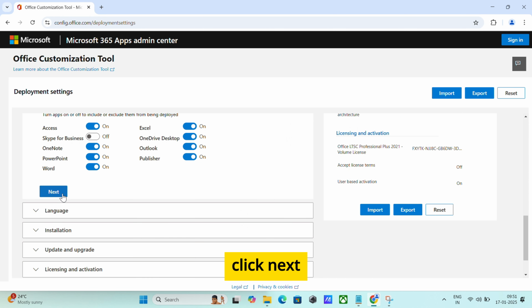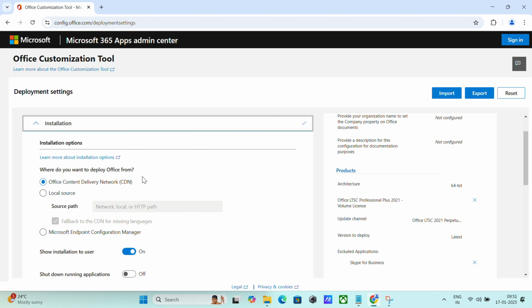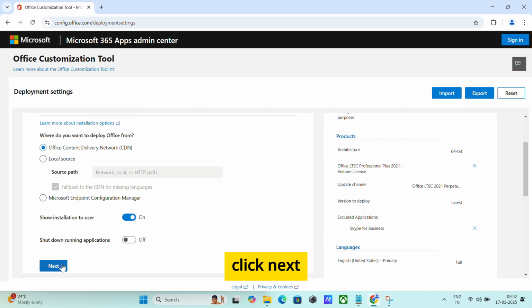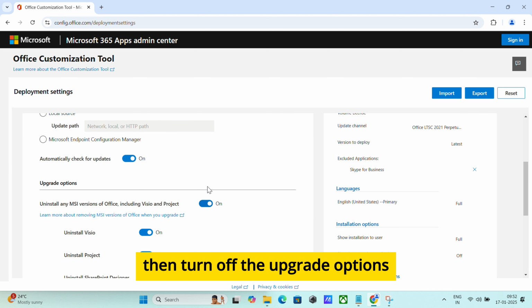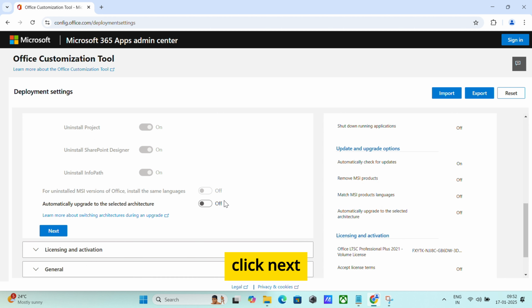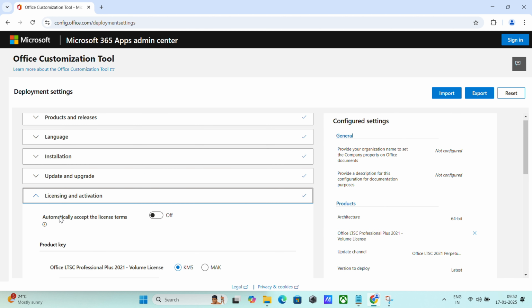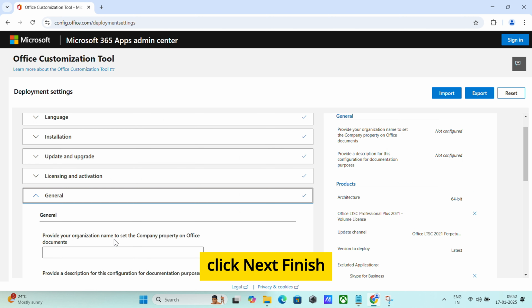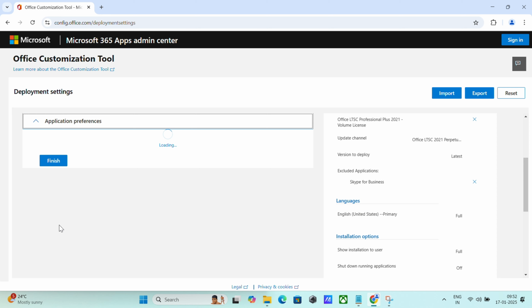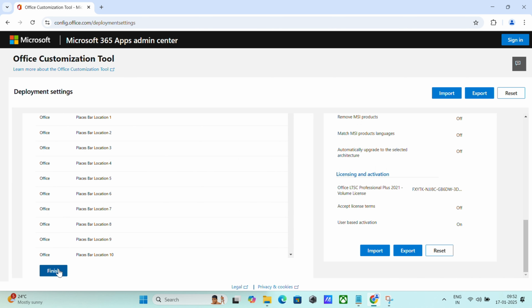Click Next. Then select the language. Click Next. Click Next. Then turn off the upgrade options. Click Next. Click Next. Finish.